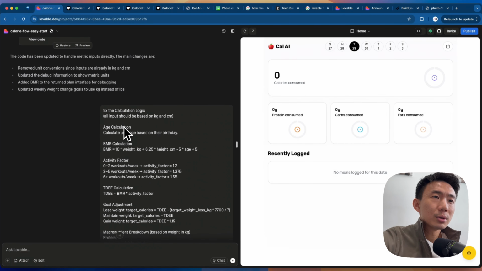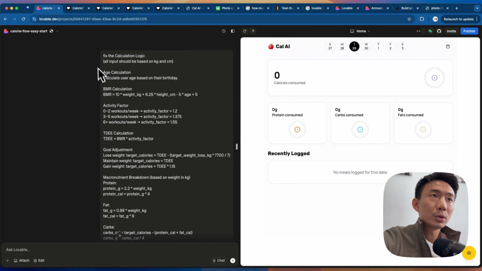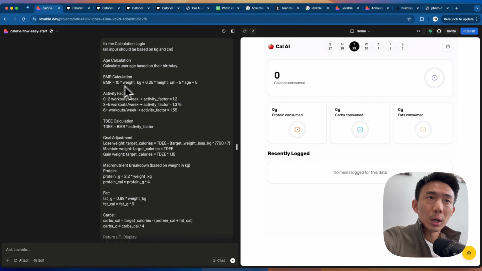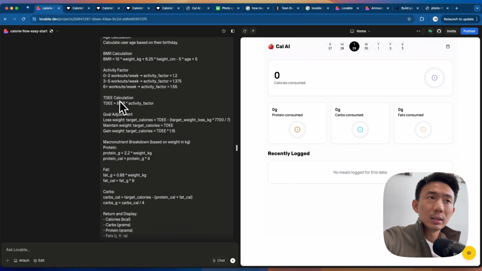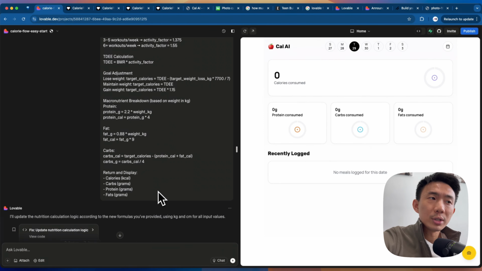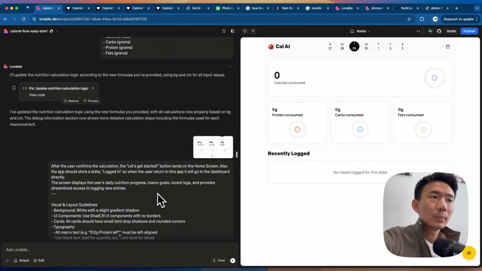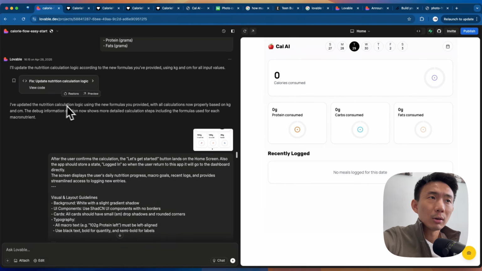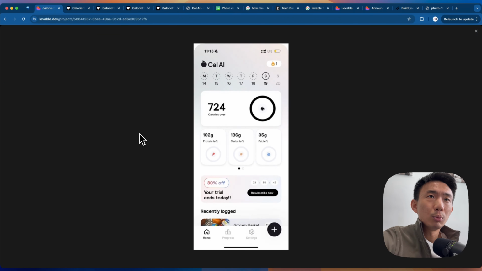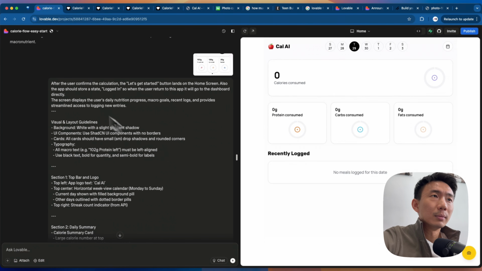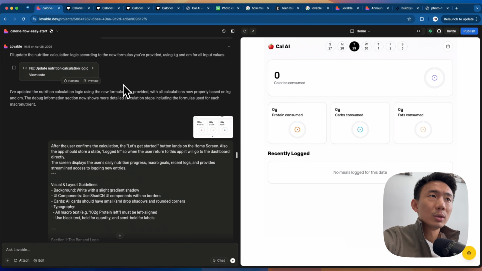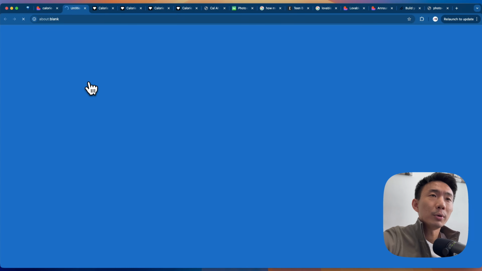And then we still found some issues in the calculation. So we try to repeat the logic, calculation, formula, TDEE calculation again. So we try to restate everything again. Okay, so updated the calculation logic. And then we have this UI, reference from CalAI as well. And then after the user confirms the calculation, we can click Get Started. So we can actually click Preview for the previous step.